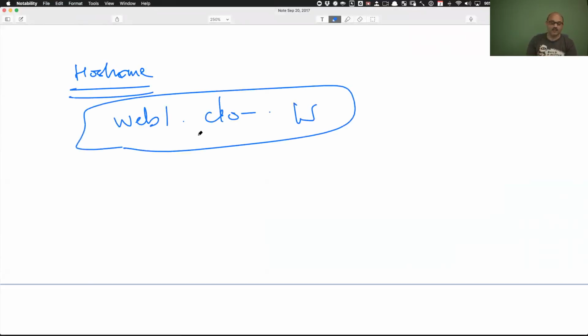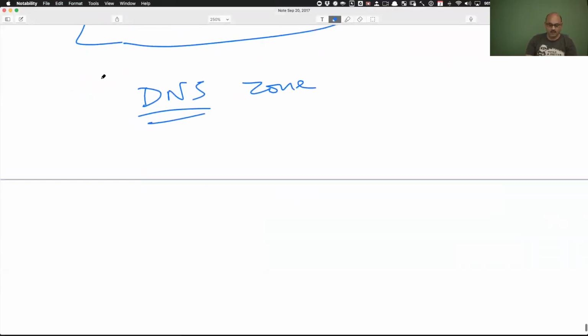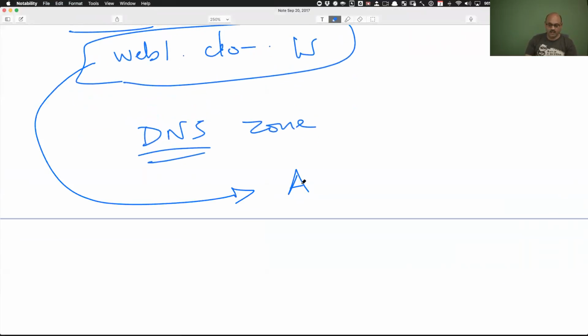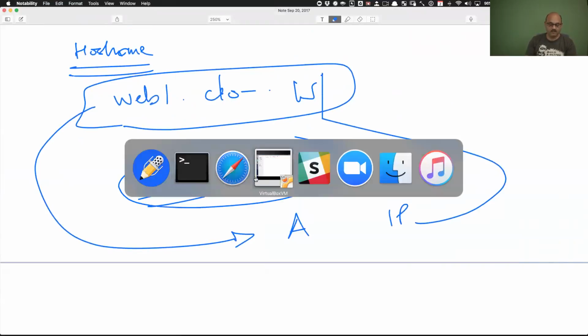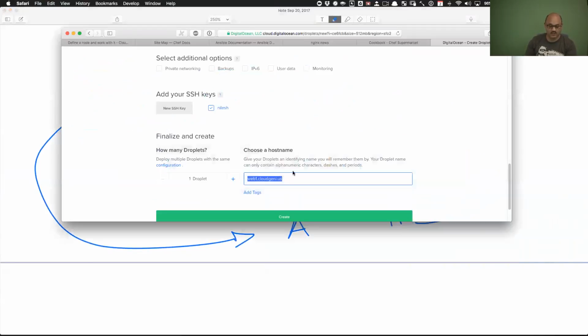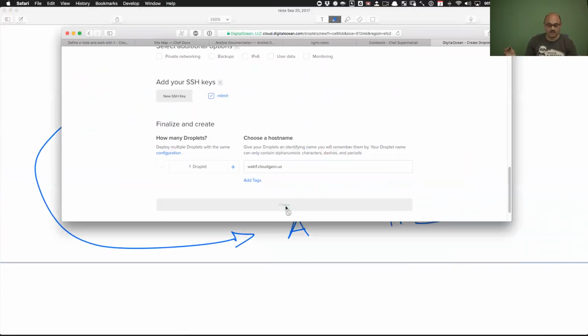Just remember that. So how do I make it into a DNS name? I go to my DNS register, DNS entry. In my zone, I will create a name like that and give it an A record, an IP address mapped to this box. Now I suddenly have a DNS name. Without that DNS entry, it doesn't become a DNS name. So here I can first create that box.